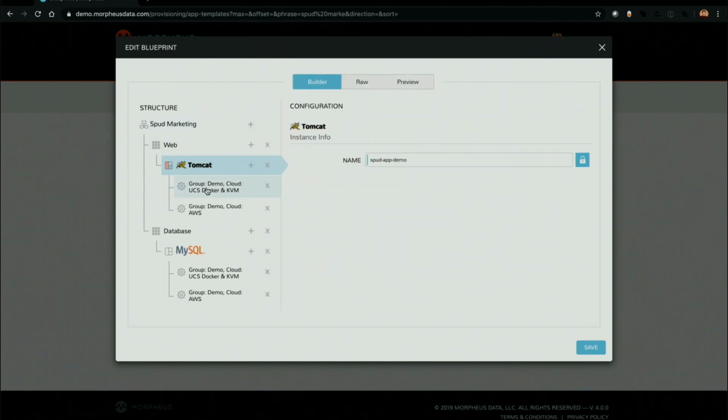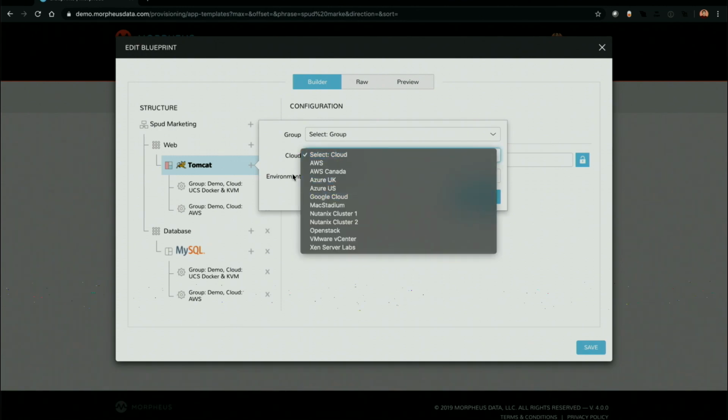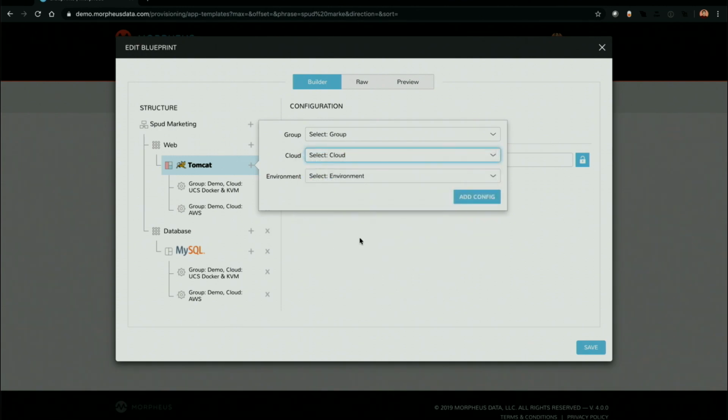The other cool thing you can do is add multiple configuration scopes. Say you have an application that you want to deploy, sometimes it's container-based or VM-based or maybe in Azure or AWS. You define the configuration overrides for that scoped group, cloud, or environment. And when a consumer goes to self-service provision this blueprint, it will automatically inherit those properties.